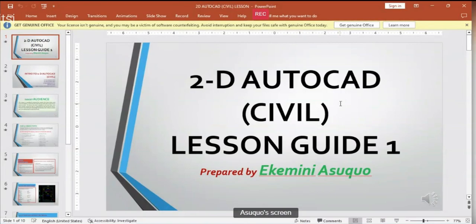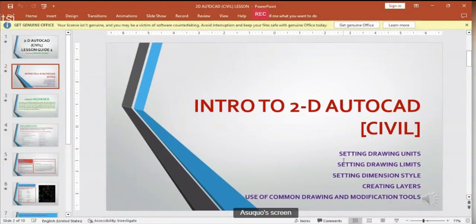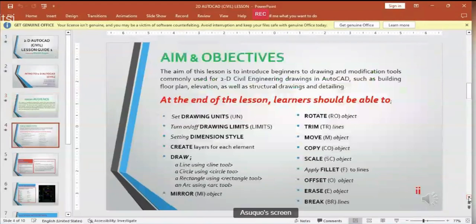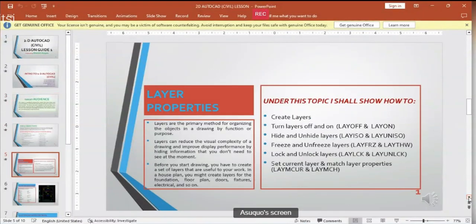Before we start, let me quickly run over the guide so that we know what we are going to do. The content of this lesson includes setting drawing units, setting drawing limits, setting dimension type, creating layers, and use of common drawing and modification tools. In the last content, we are going to use modification tools and draw a particular diagram. So let me show you the diagram we are going to draw.